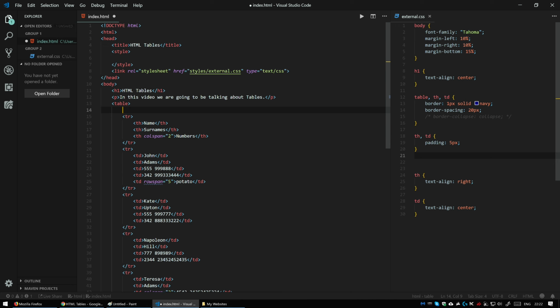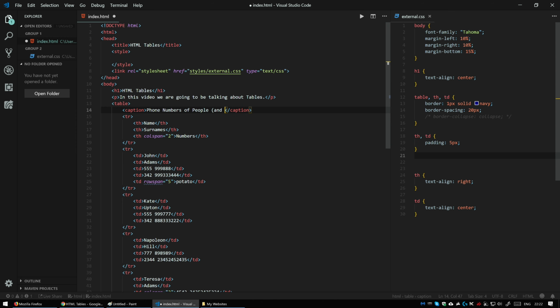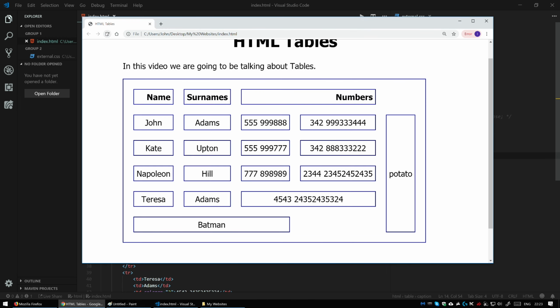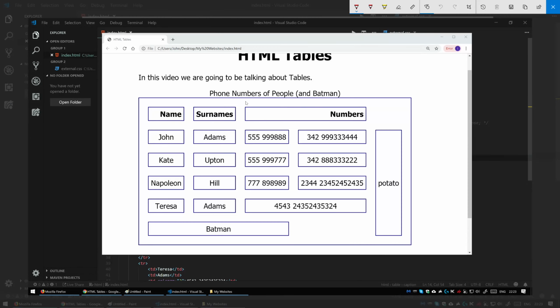Go before the first row and add a caption. In here, say phone numbers of people and Batman. If you save and refresh, you will see the caption right here. But captions can only be placed up here. You cannot have a caption over here.